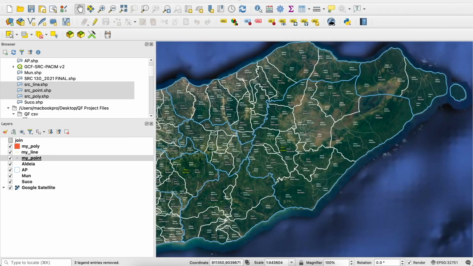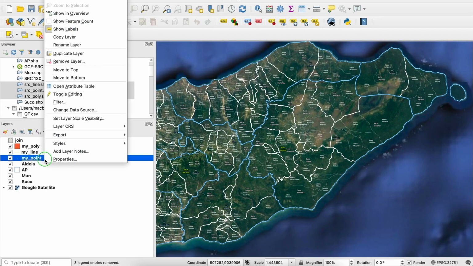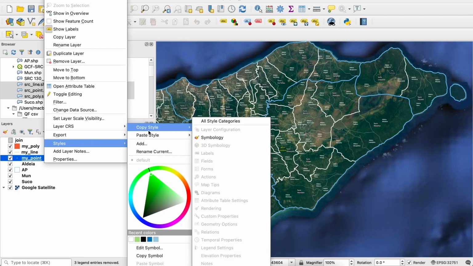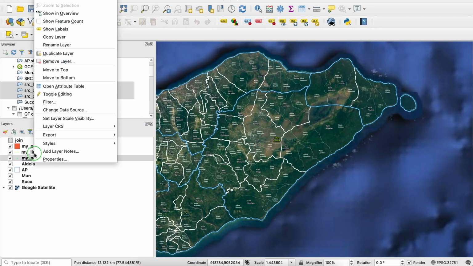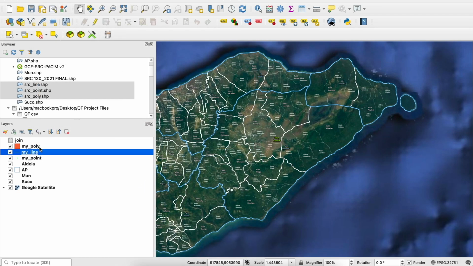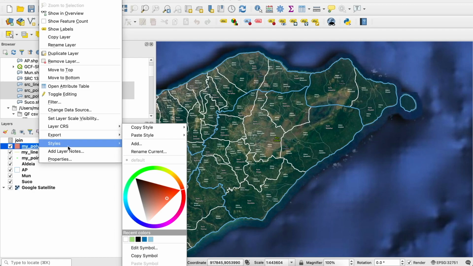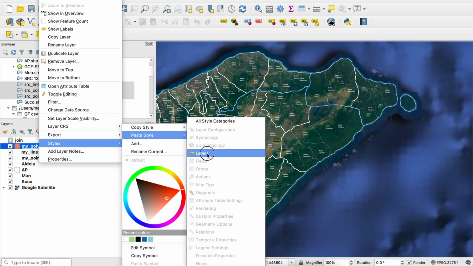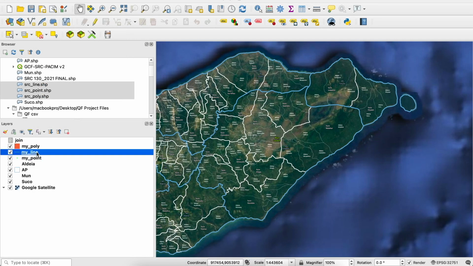Okay, again, that labeling that we did per point, we can copy that again later on this one and that one. Okay, so how do we do that? Style, copy style, just the labels. Then here, paste style, label, and then polygon, style, paste style, labels. Okay, so let's go to my line.